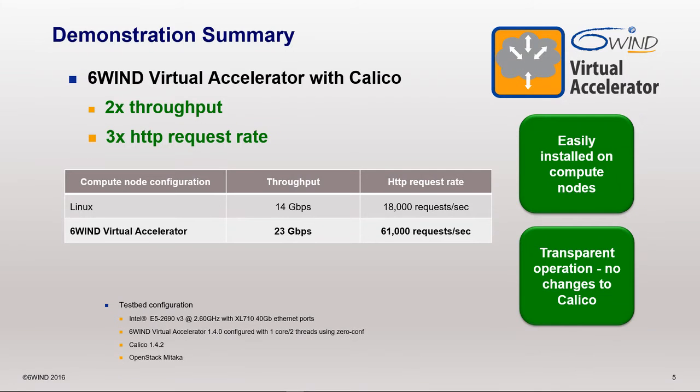In summary, we demonstrated 6WIND Virtual Accelerator improves Calico performance by increasing IP throughput and HTTP requests per second by 2 times and 3 times respectively. In addition, we showed 6WIND Virtual Accelerator easily installs in the OpenStack environment and requires 0 changes to Calico, proving Virtual Accelerator operation is transparent to Calico.